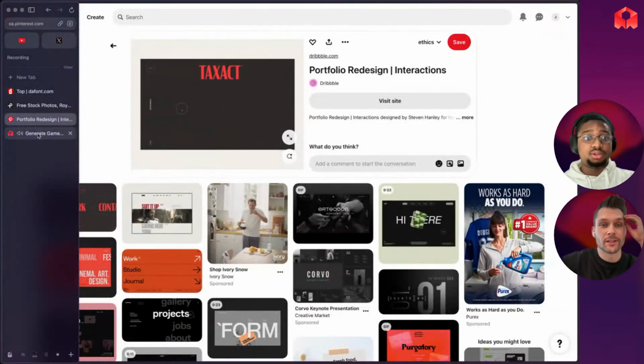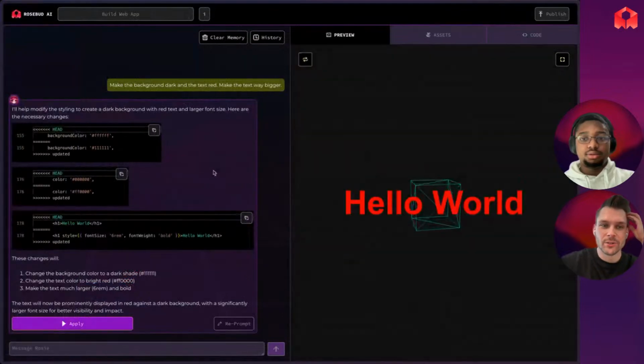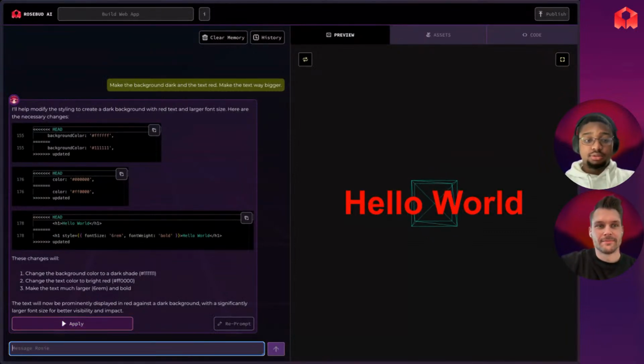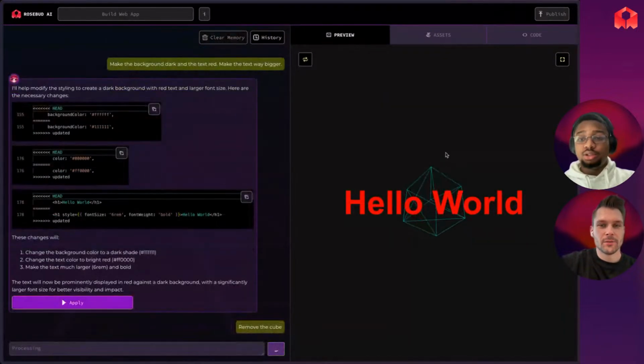This is a very succinct prompt, so not as many details. Okay, here you go. The red. Okay, cool. And now we probably want to get rid of the cube. The cube has a cool rotation.